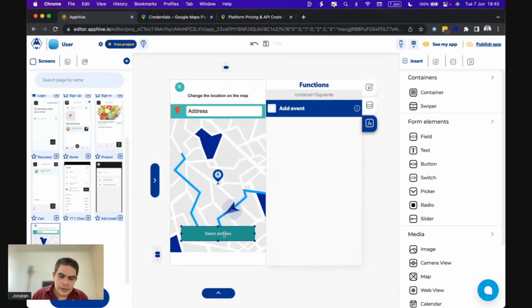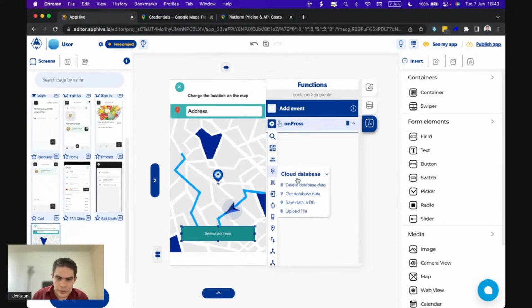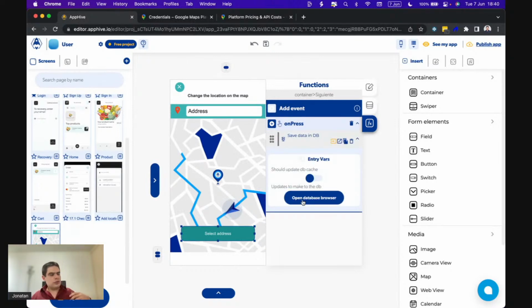So when I press the select address button, I'm going to save into the database, because we can use these addresses for many things in the application. It's important to know the address the user had. And also, if I log in on another phone, I will need my addresses, the address I use for delivery.